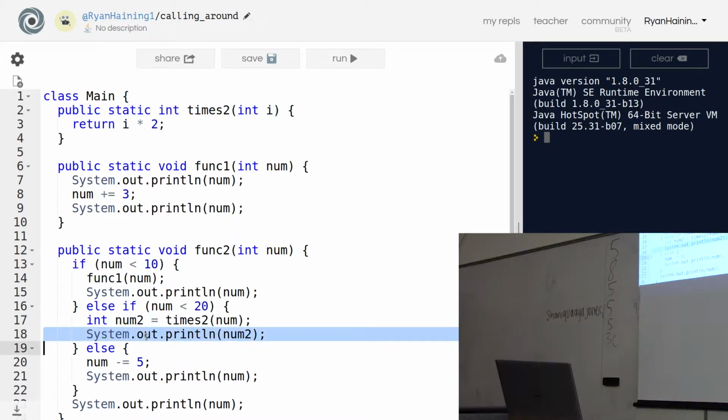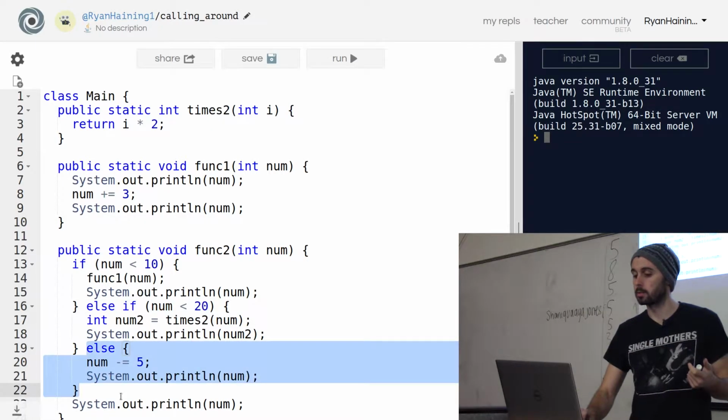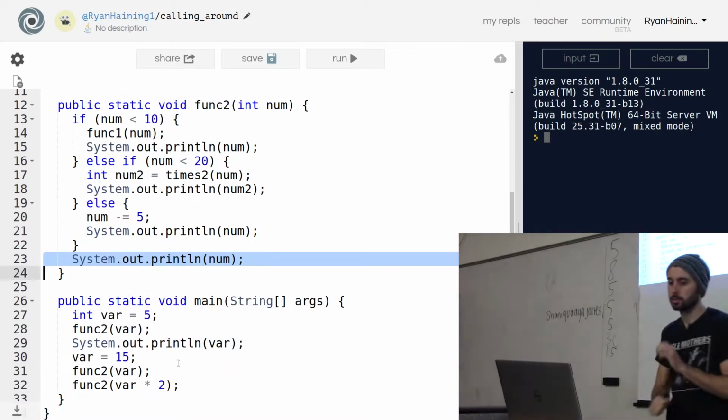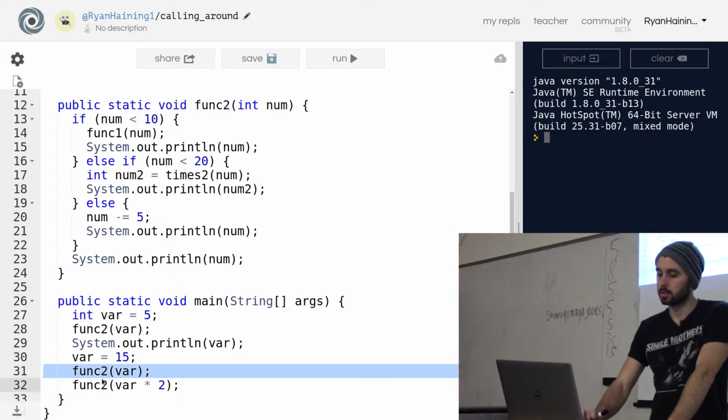Since the else if was true, we're going to skip the else case. So what's the next line after the else case? 23. Since this was true, we don't look at any other cases, skip over the else case, and we come to line 23. And then we print out what? 15. What's the next line of code we're running here? 32. We're done with this call with var here, and then we're going to say func2 var times 2.